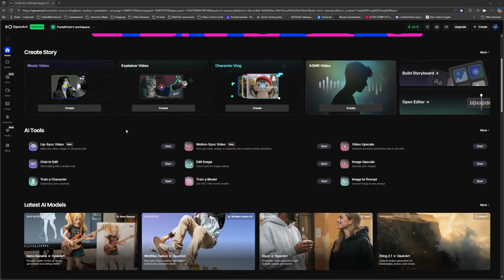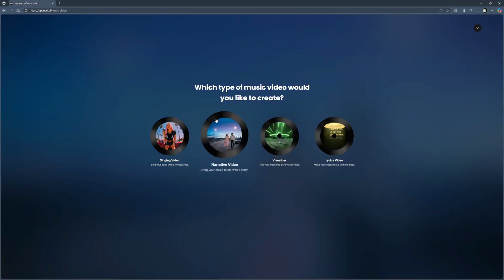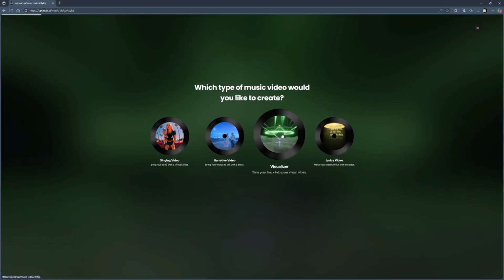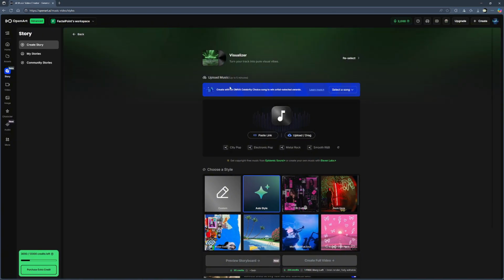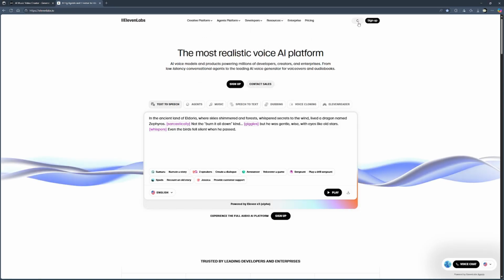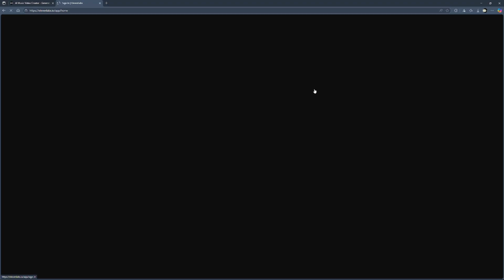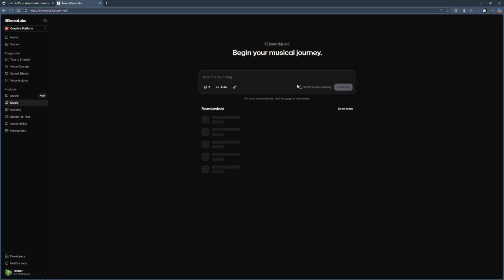First, go to OpenArt and select Music Video. You'll see four options to start from. I'm choosing the visualizer template for this demo. Once the storyboard opens, we'll need a script for our video. That's where ElevenLabs comes in. Just log in, or create a free account, and select the music category to get started.